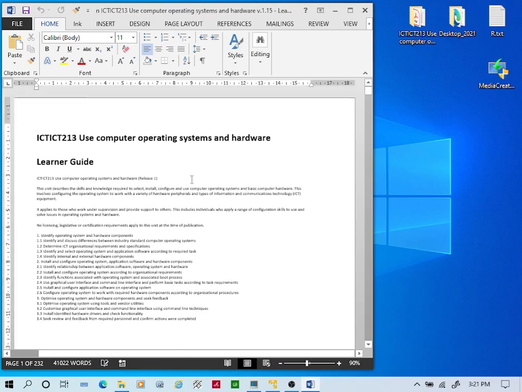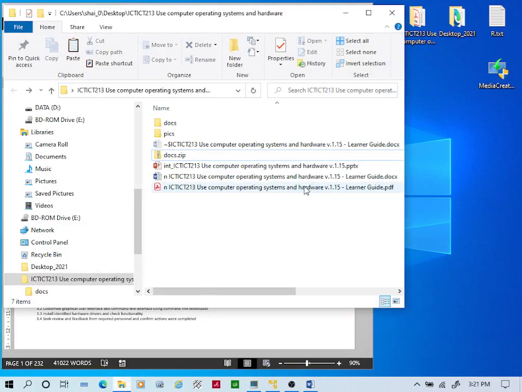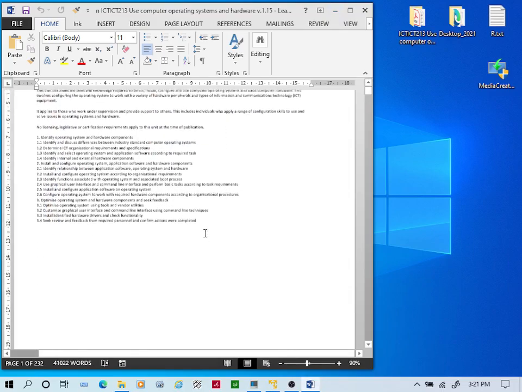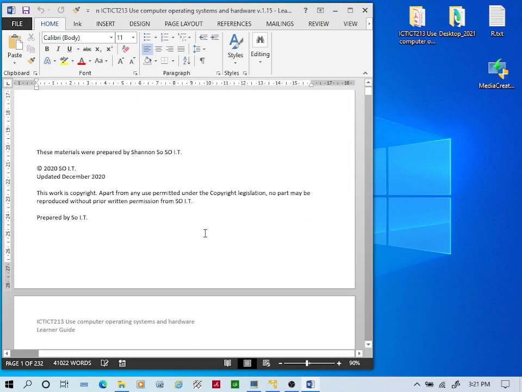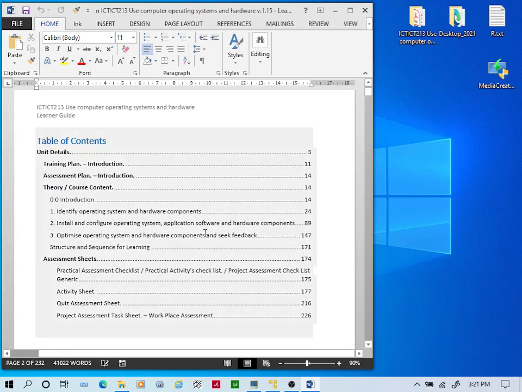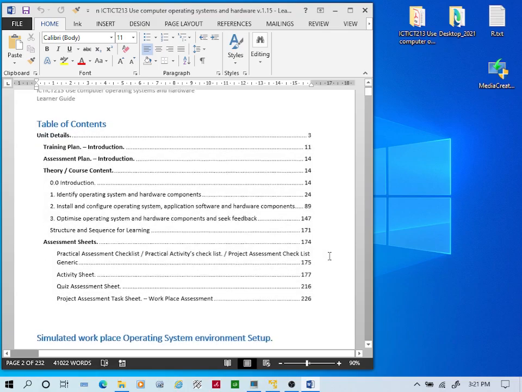So once you actually download all the files, you should double click Use Computer Operating System and Hardware, and whatever version number we're up to, and then Learner Guide. And the Learner Guide is for you to read and to follow the activities throughout the documents. My name's Shannon, and you can contact me. We'll have a look at how you can contact me later.